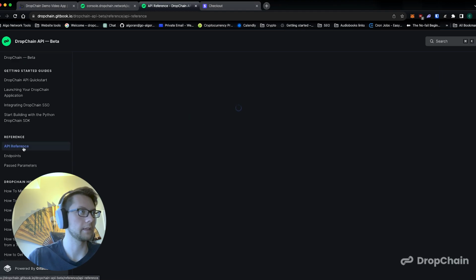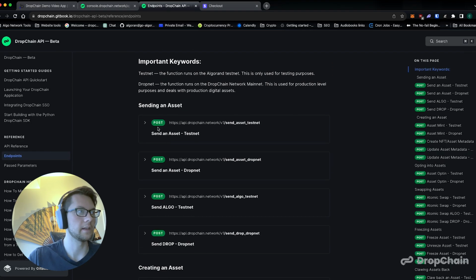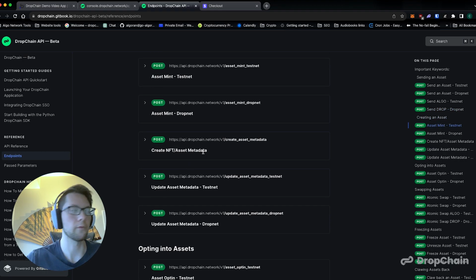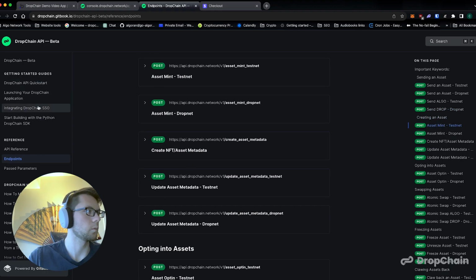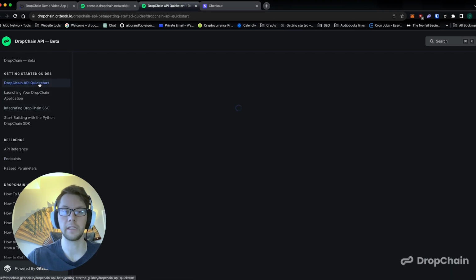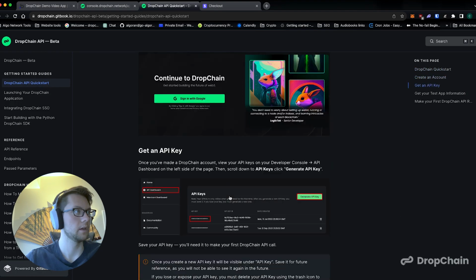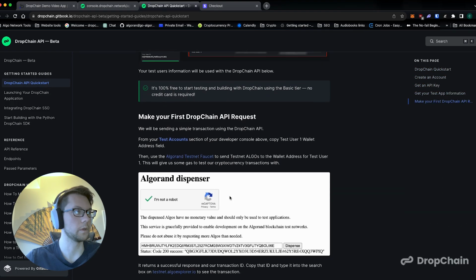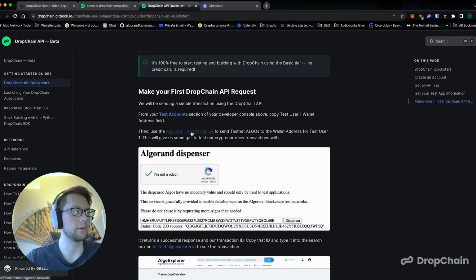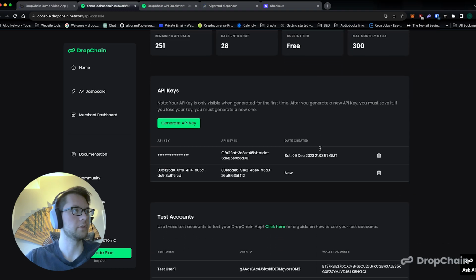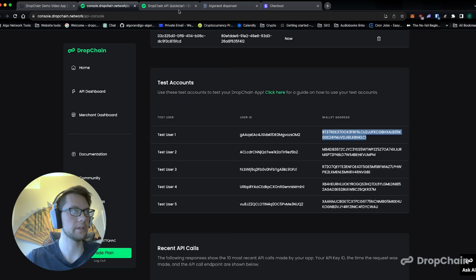So click this here, you can see all of the endpoints, which are all the functionalities: sending an asset, minting something, creating metadata. We handle all that for you. For this instance, we're going to recommend starting with the API quick start. We have a video that's a companion to it, but we don't have to worry about that now. We're going to go to the Algorand testnet faucet, and we're going to copy the wallet address for your test user 1.